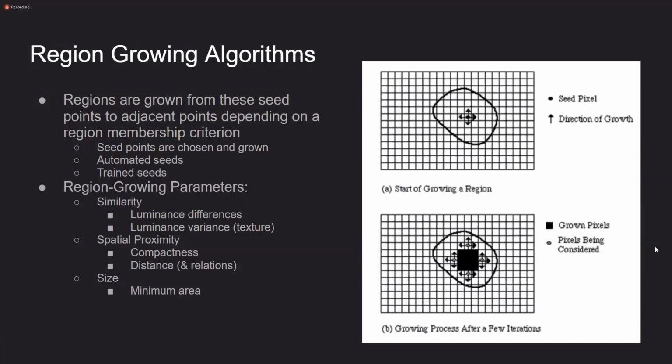Region growing algorithms, the reason that was highlighted in the previous slide was because that's the most popular method for object-based image analysis. It seems like every GEOBIA software has its own specialized region growing method. You can look up the white papers on them, but they all boil down to the same couple of parameters.